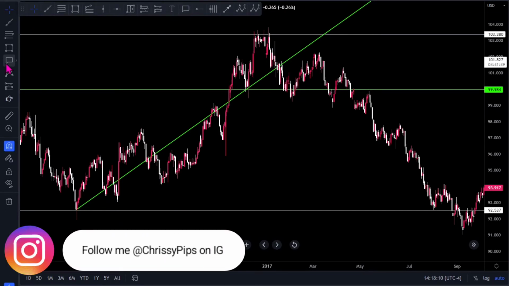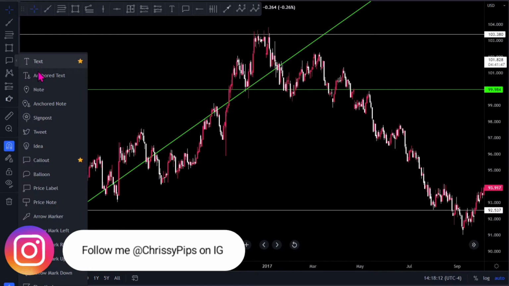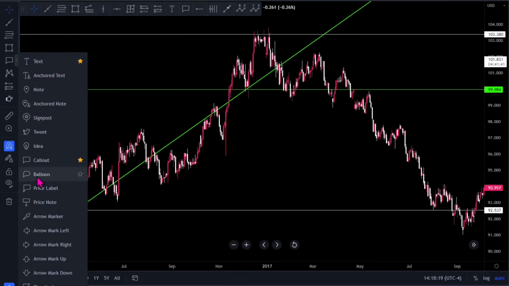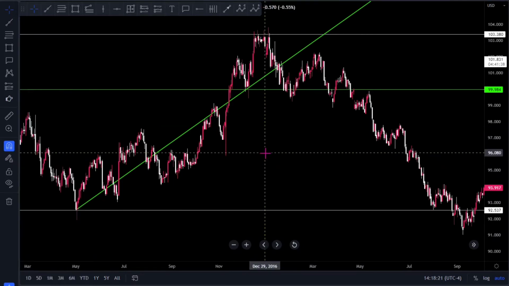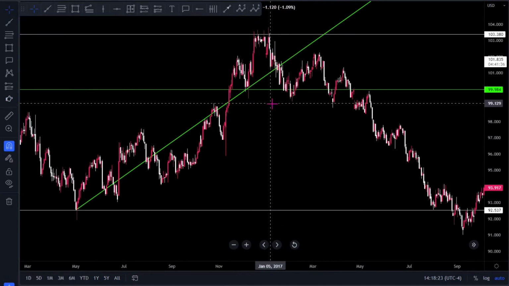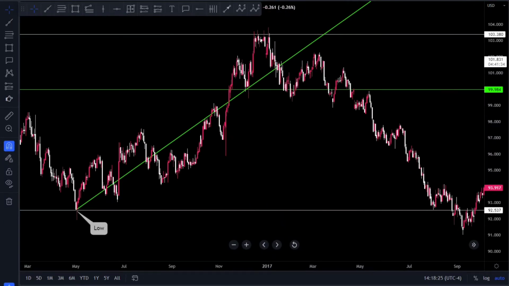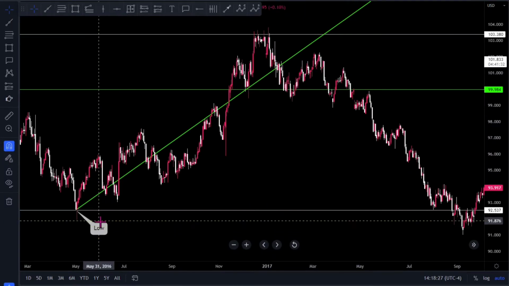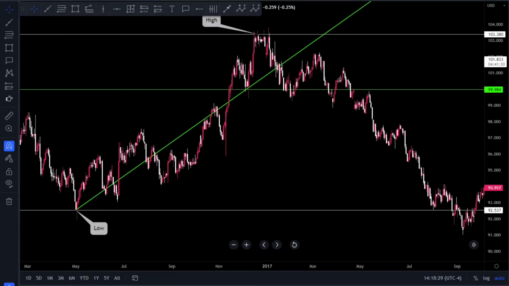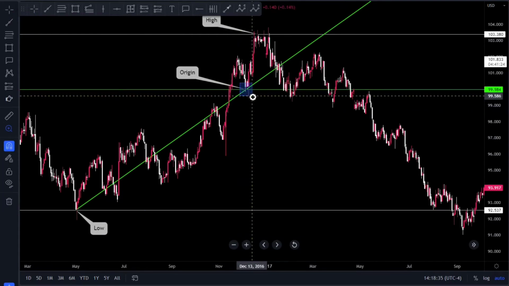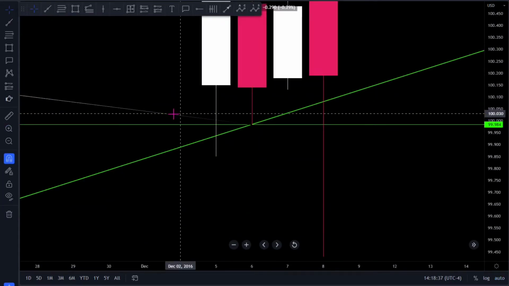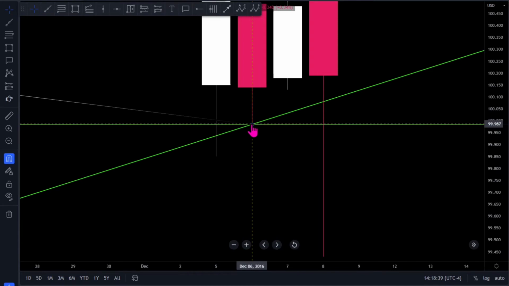Okay, if you don't know where that is, go to the little box on the right hand side of the screen and add a little star next to it. It'll add it to your favorites bar, but you can use that or the balloon. But we want something that points directly to what we are talking about. So the first thing is going to be our low. So draw out the box. Next thing is going to be our high, and then our origin. Okay, and zoom in to make sure that you're touching the right spots.